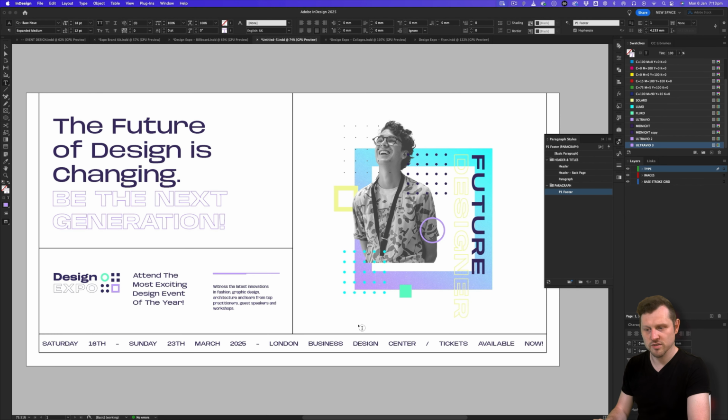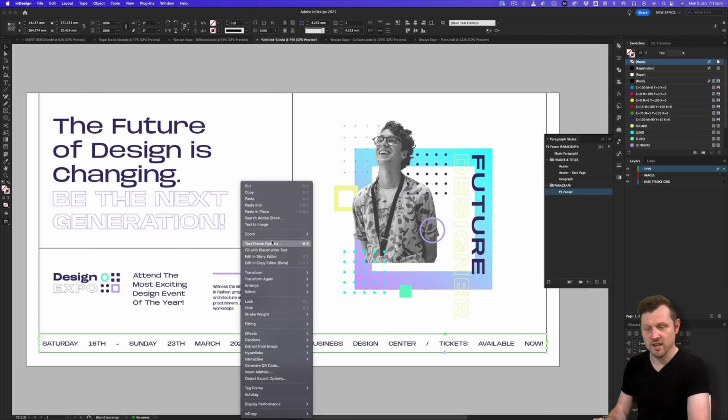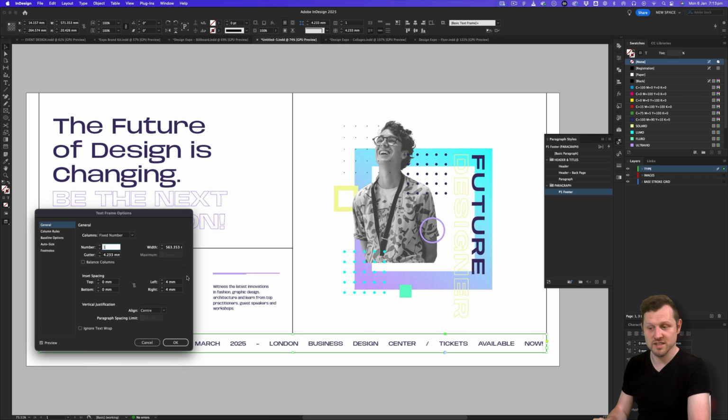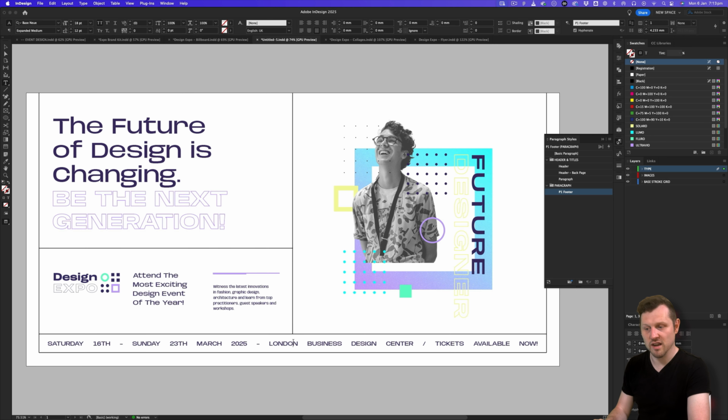I'll click on the text box, right click and select text frame options. Right now the left and right are set to 4. I'll just push this up to 10 for left and right. Click OK. I'll click into the text, select the hyphen between 2025 and London, change this to a /, and that's looking nice in that space there.